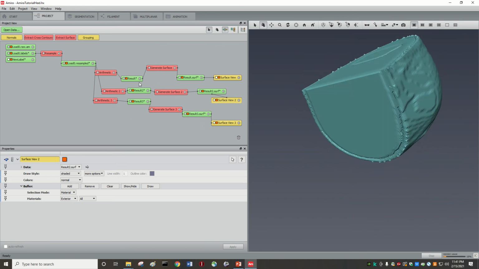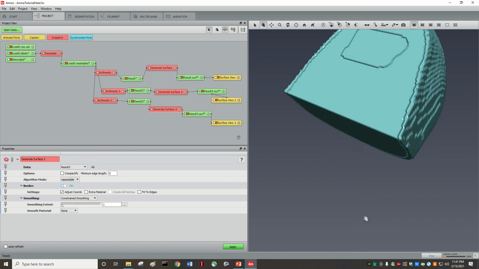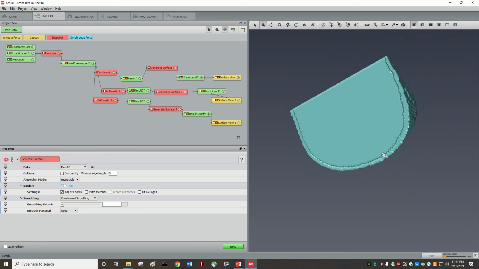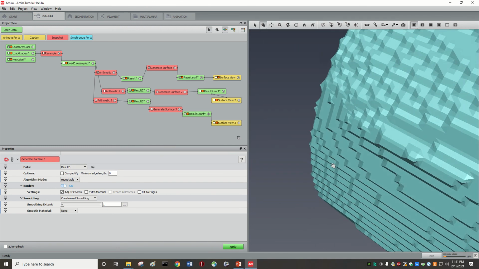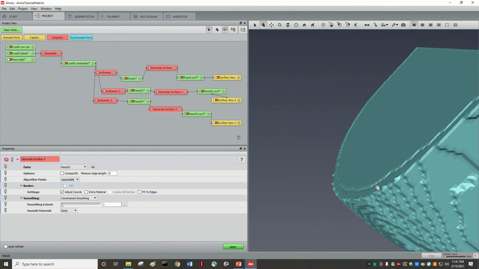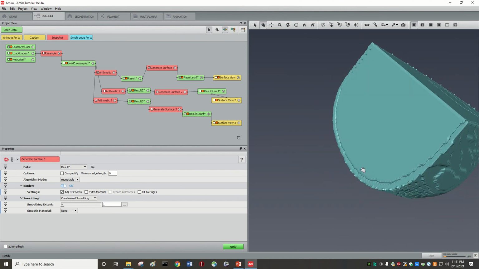Perhaps the best option is to remove smoothing at all. Let's check. Yeah, maybe this is one of the best options in this case. You can play around a little bit with these things and see what is the best option for you.